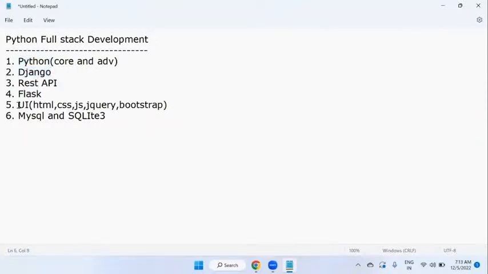And coming to the UI technologies, to learn UI technologies, no prerequisite subject is required. Happily, you can start UI technologies directly at any time, no need for Python or Django, something like that. UI can be learned directly. And coming to MySQL and SQLite 3 also, to learn MySQL and SQLite 3, there is no need for any prerequisite, because these are completely database related things only.